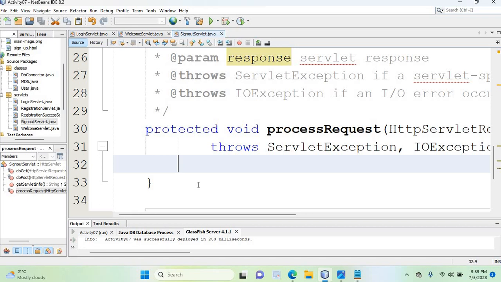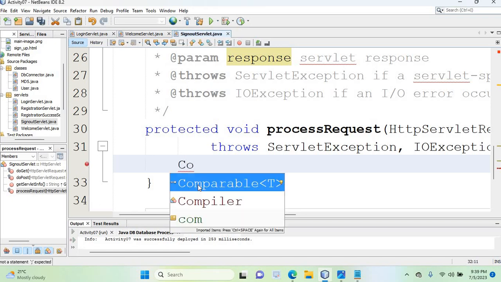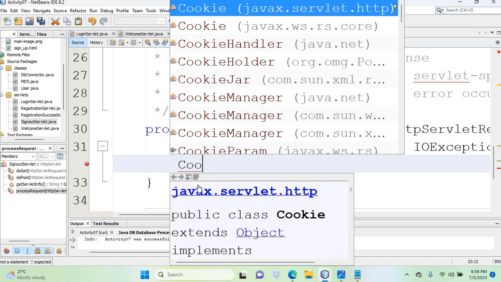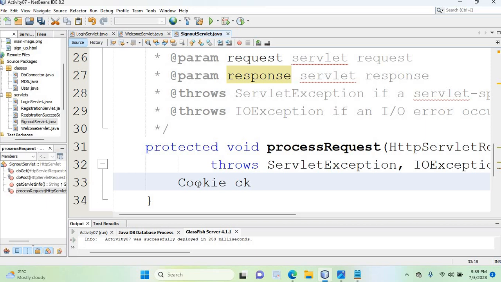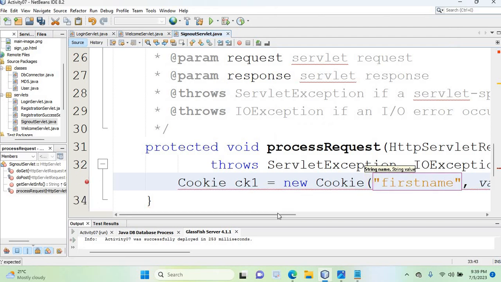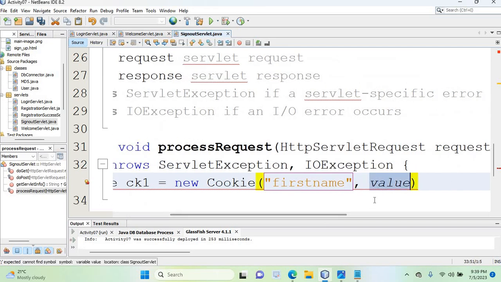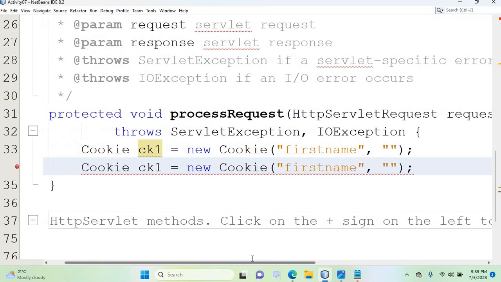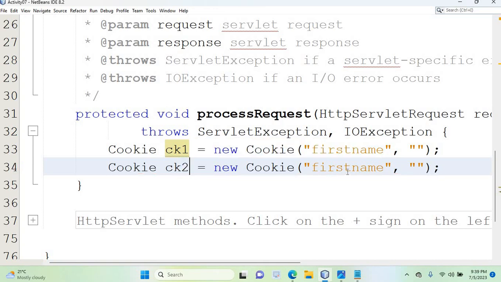So therefore I'm going to use the Cookie class, and I'm going to create ck1. This is a new cookie, and I'm going to use the same name that I'm using, the cookie called first name, and I don't have any values here. Likewise I'm going to create the second cookie as well. The second cookie is for last name.